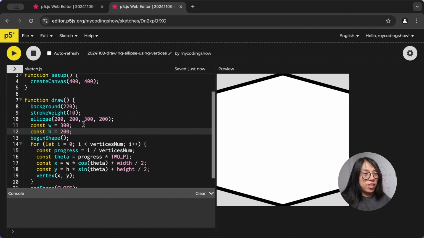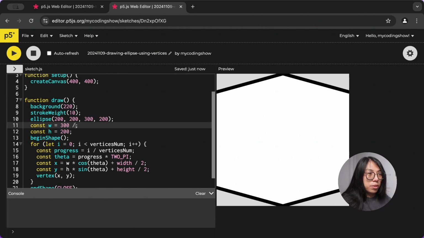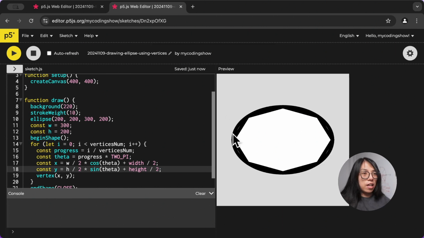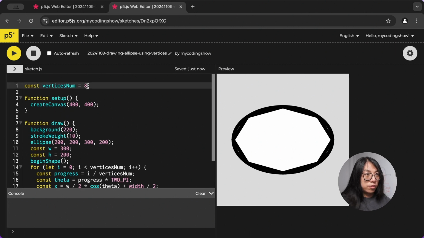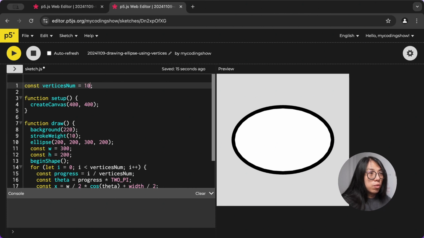Oh, I made another mistake. Because we're talking about the radius, these numbers should really be half. So width and height still don't change, but whenever you do this calculation, it should be divided by 2. Now you see how this rectangle and ellipse really match each other. And if you want a more detailed circle or ellipse, we can simply increase the number of vertices. So 16, 32, or 100, that becomes almost exactly the same as the ellipse.